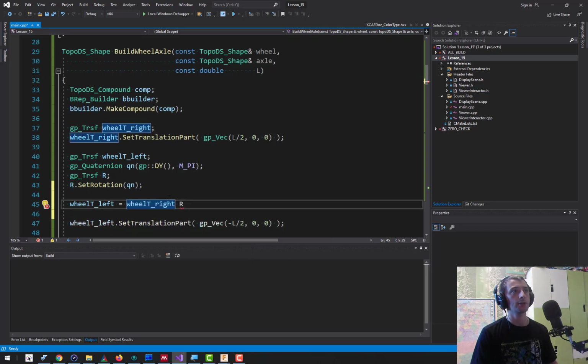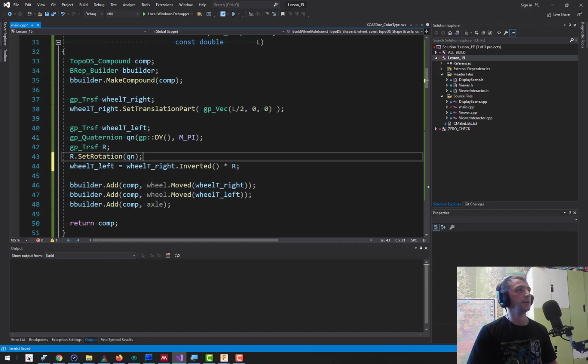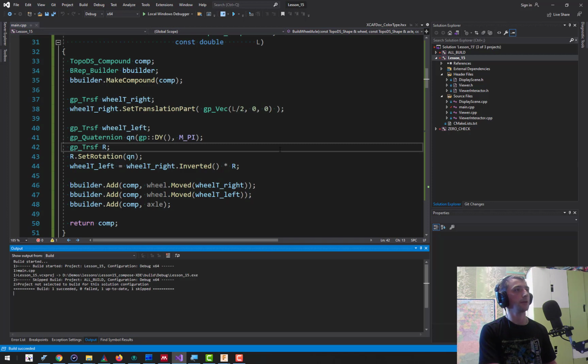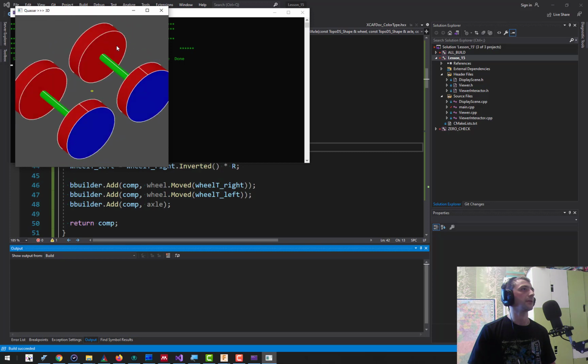The order of transformation matrices in this equation here is of great importance, so you need to be sure that this R transformation is applied first, and to be sure about that, you have to put it to the right of this equation. So I'm going to use this inverted copy of my right wheel transformation and then multiply it by R. Finally, I can just get rid of this set translation part, and this left transformation will be applied as it was applied before. So let's see what's going to happen if I do it like that. Alright, and you can see that everything is working perfectly well.